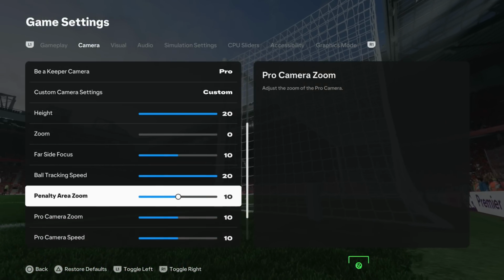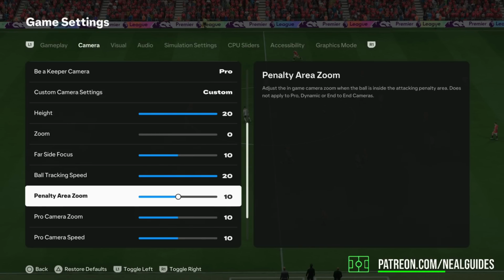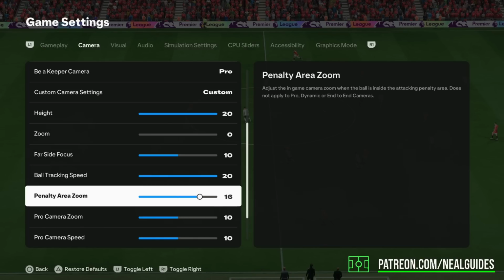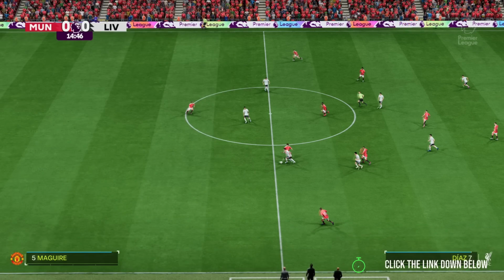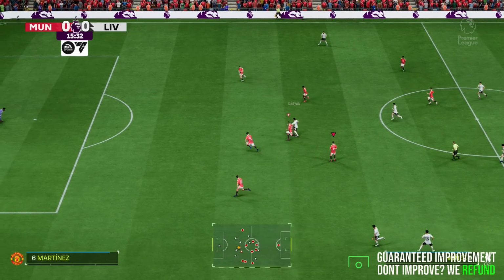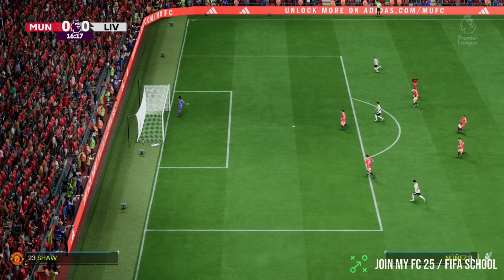One thing you can actually adjust is the penalty area zoom. Basically, when the ball goes into the penalty area, you can adjust the zoom. Now, this can actually be beneficial. So let's say, for example, here I put the zoom to 20. Let's say you're defending, and you say, you know what, Neil, I'm going to let my opponent go back here.